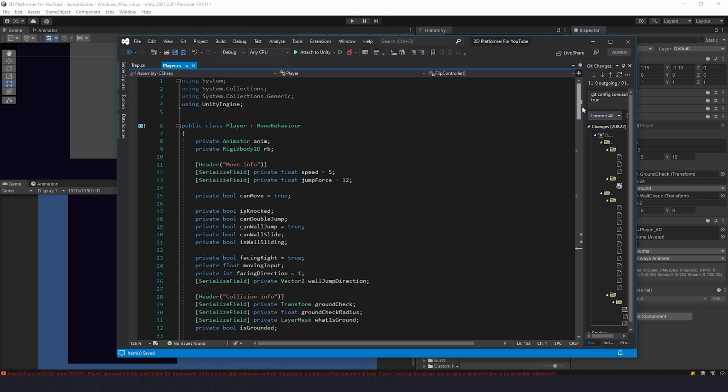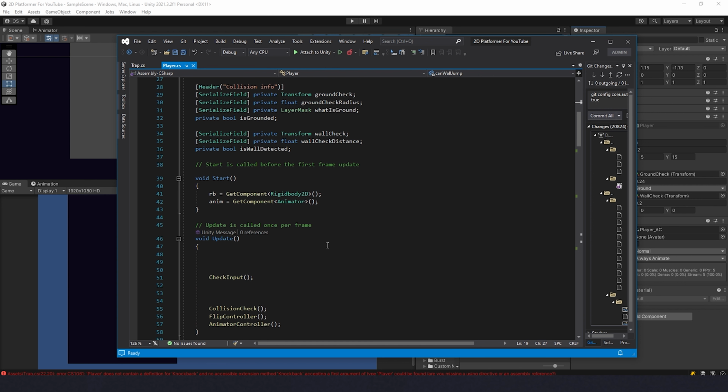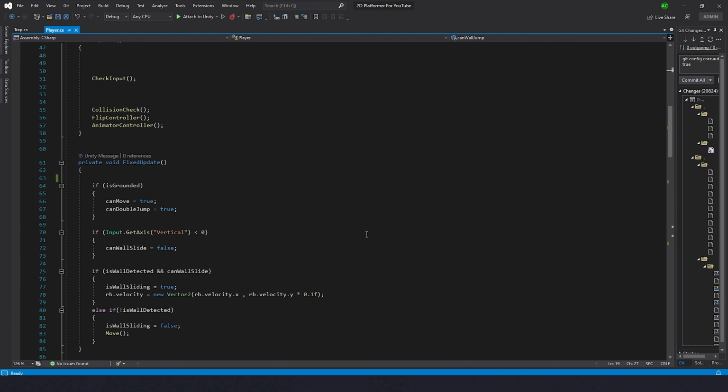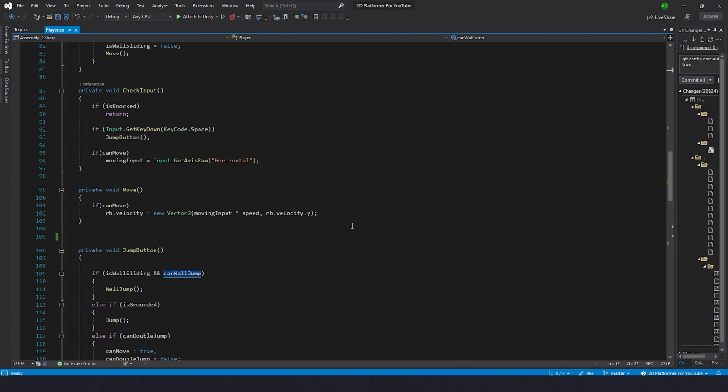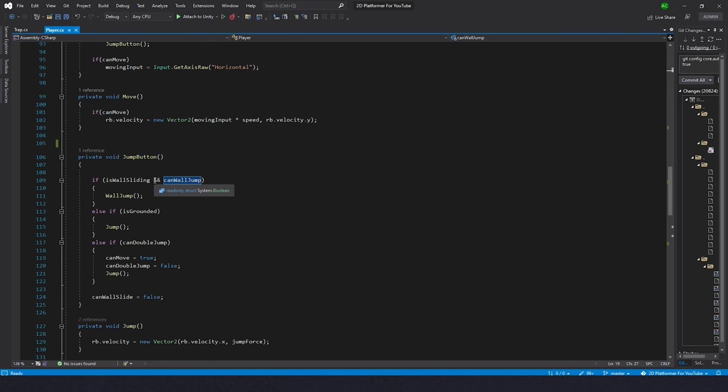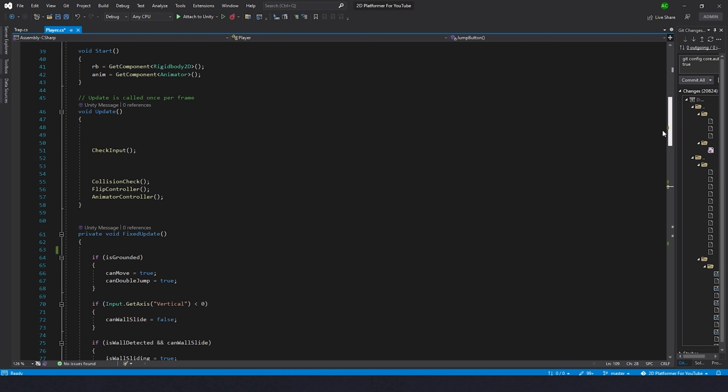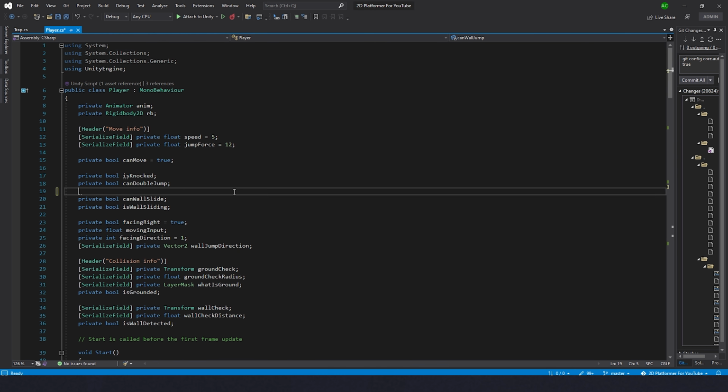Okay, so what we're going to do here. First, I realized that the can-wall jump boolean is actually not used anywhere. Literally, it's used only here, so we don't really need it. We're going to delete it here, and we can delete it here.